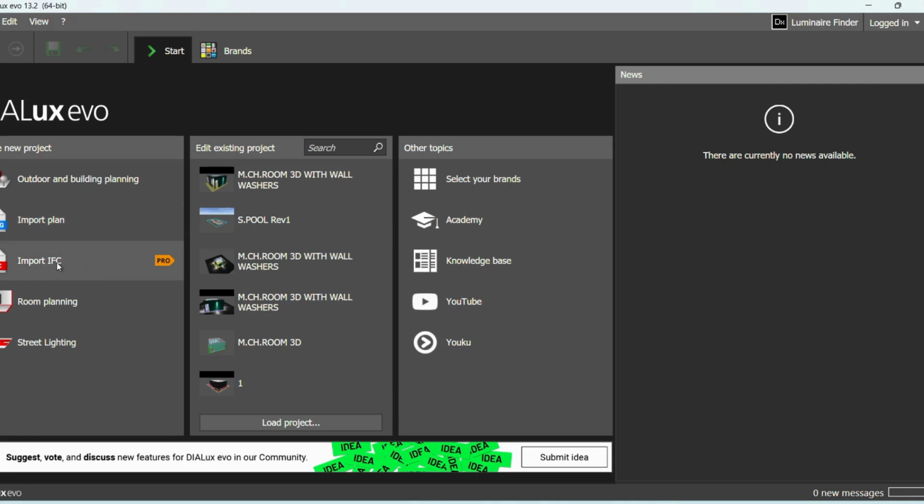Then import an IFC file also. If you have an IFC file, you can import that also, or even JPEG or any other image file, and then you set the scale and you start working on that.